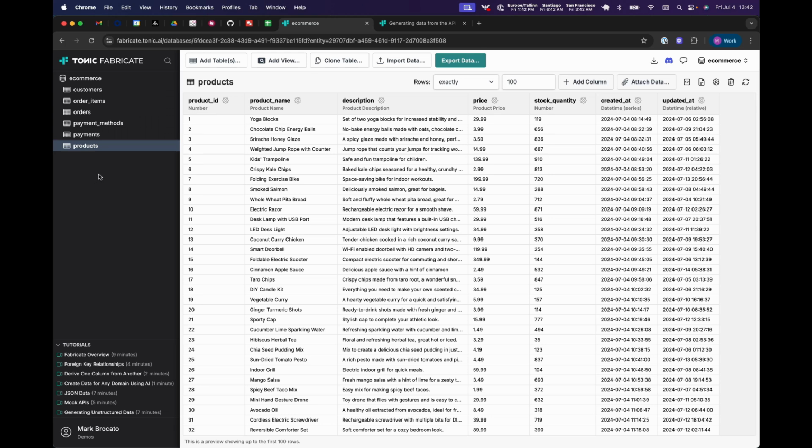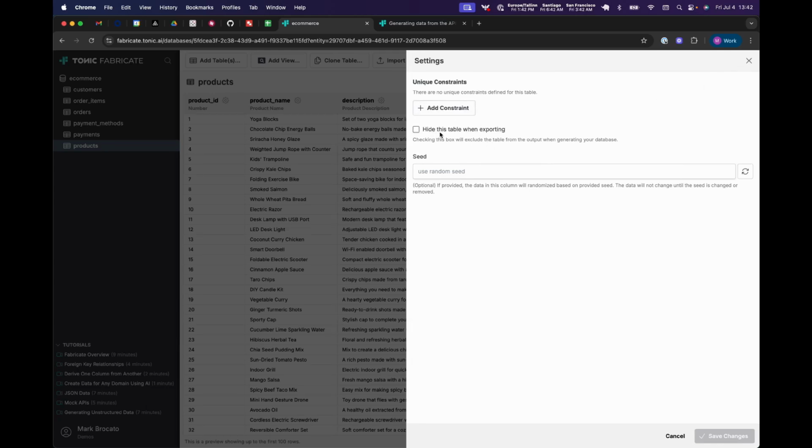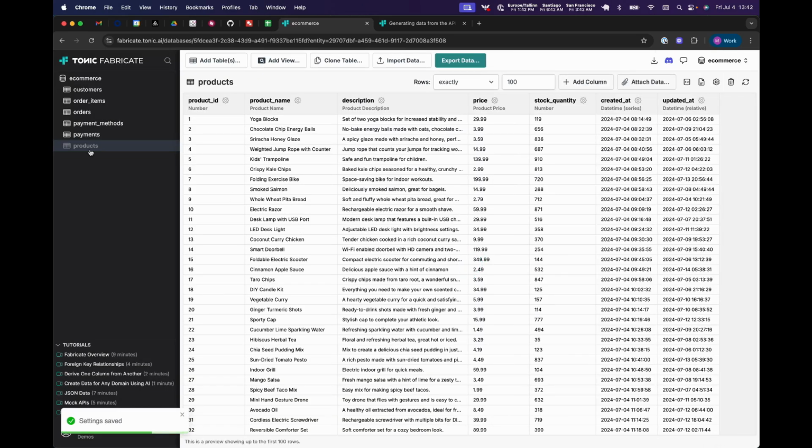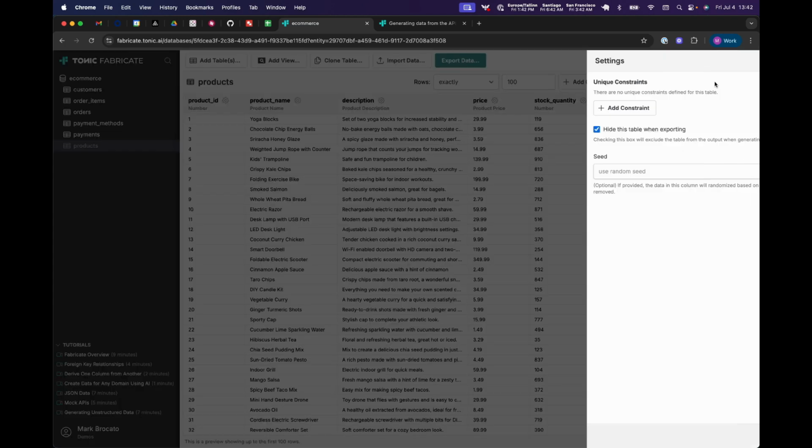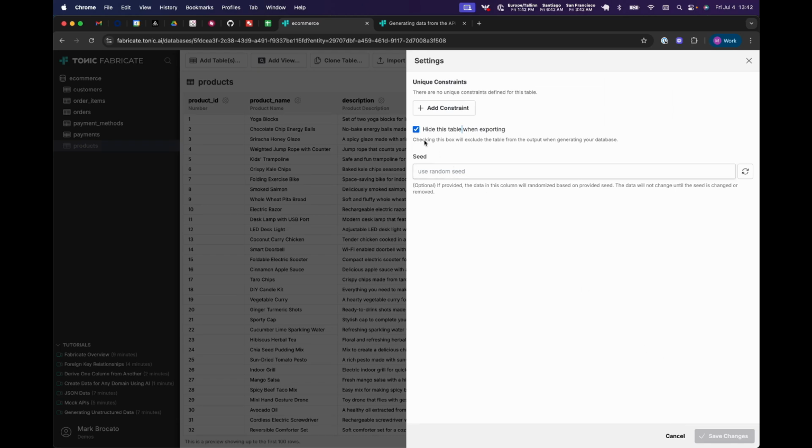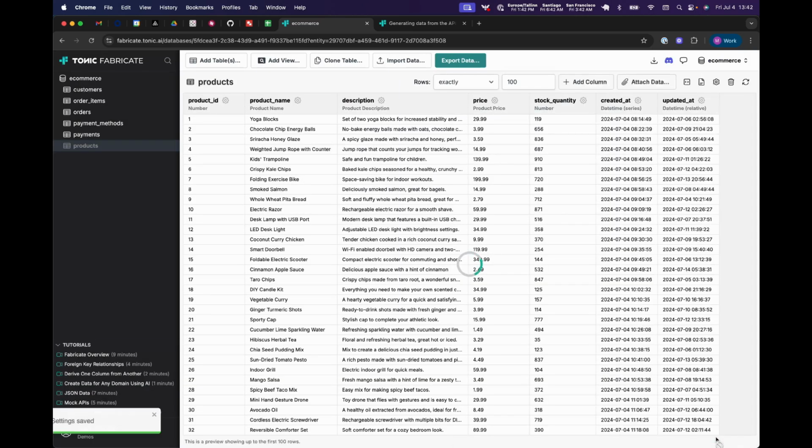And if you want any table to not appear in the output, like maybe you've uploaded a CSV just so you can reference it in certain columns, you can mark any table as hidden by going to the settings on the table and then clicking hide this table when exporting. So if you do that, then the table will turn light gray, and then when you actually export your database, that table just won't appear there. So if that table is not actually in your data model, that's a good way to keep your scripts from breaking. So I'll just uncheck that here because I do actually want this in my output.